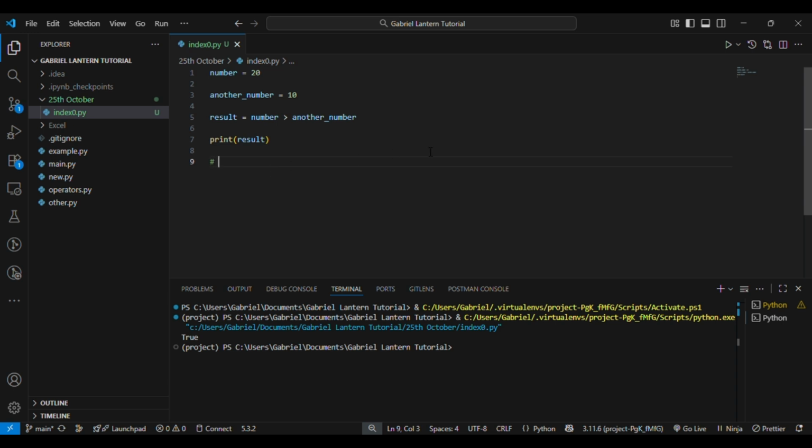In Python, we use hashtags for comments. This is the symbol for less than. This is the symbol for greater than or equal to. This is the symbol for less than or equal to. This is the inequality symbol, and this is the symbol for equality. Those are all of them. They are six in number.